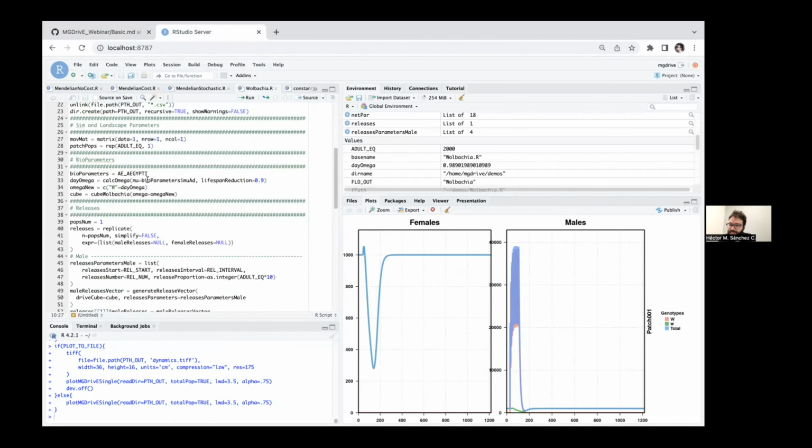Can I ask, this is a Wolbachia replacement? It's Wolbachia IIT. Population replacement. No, in this case, we're doing the suppression, the incompatible. Okay, so it's an IIT. Okay, thanks.